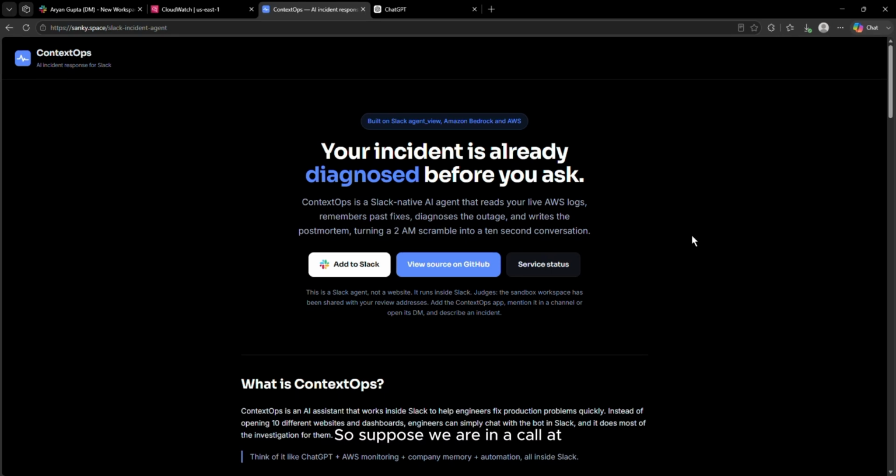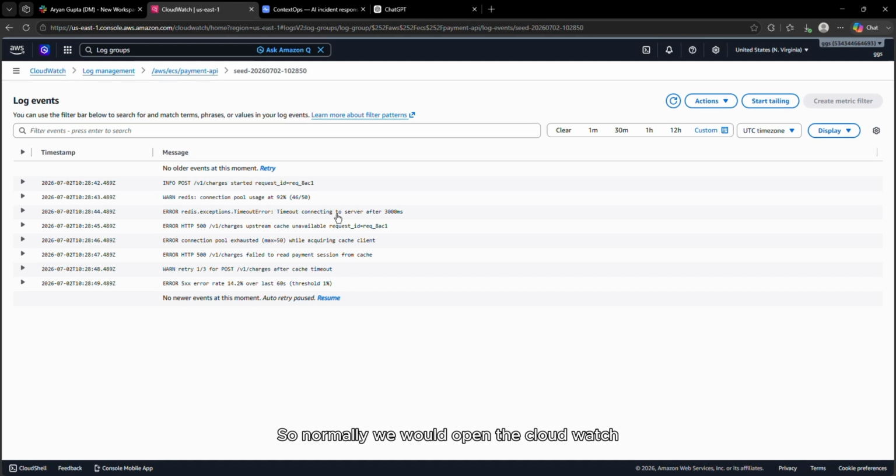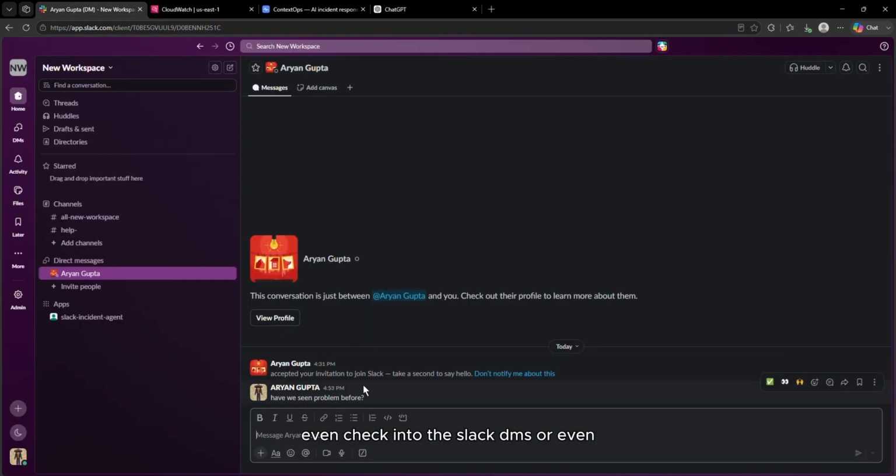So suppose we're on call at 2 a.m. and suddenly we get an alert that customers are facing payment failures. Normally we would open CloudWatch and start looking into the logs to try to figure out what's actually going wrong, or even check the Slack DMs or DM a person saying, have you seen this problem before? Meanwhile, the customers are still waiting and trying to process the payment.